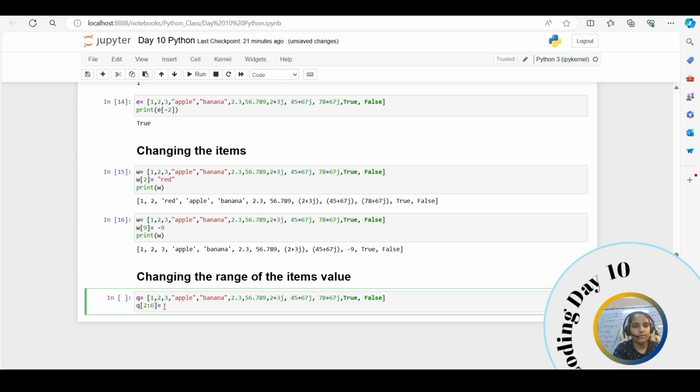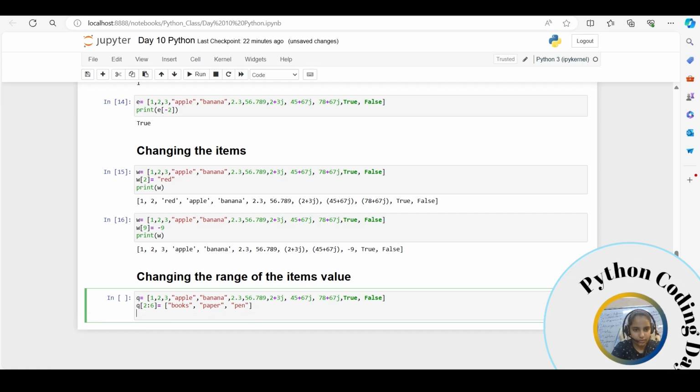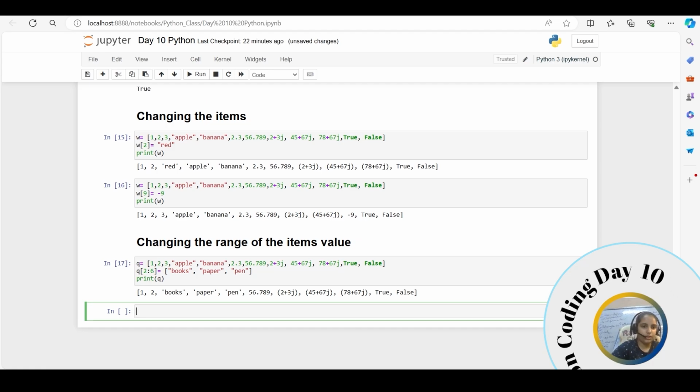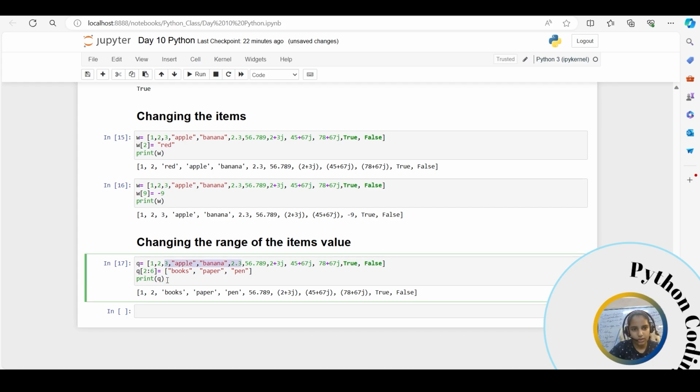and then I have to write whatever I want to give, like book, paper, and maybe pen. Okay, now if I print Q, so I have over here got books, paper, pen. From here to here, I have got books, paper, pen.